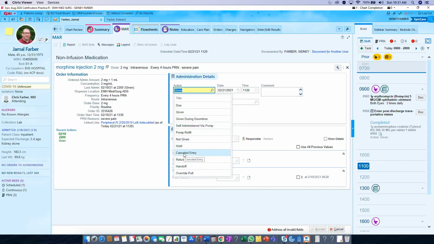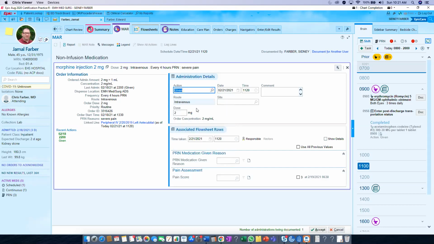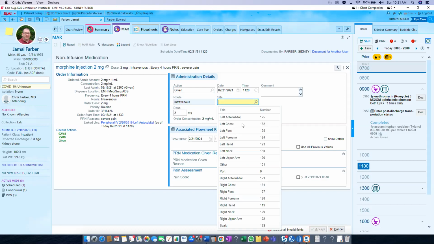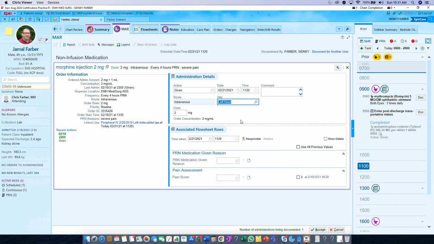You can cancel the entry. You can return to the cabinet. You can hand off, and then you can override the pool. So let's say I want to give the medication. You select giving. You put the date you gave the medication. You put the time, and then how was the medication given? The site, what body part did you give? Because this is a drip or injection, I'll put the site here. Dose is a 2 dose.